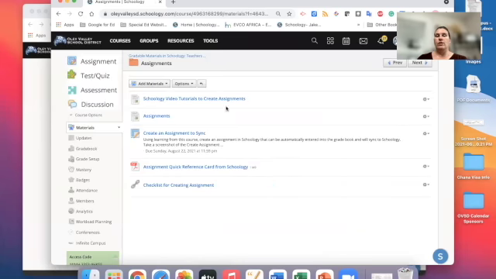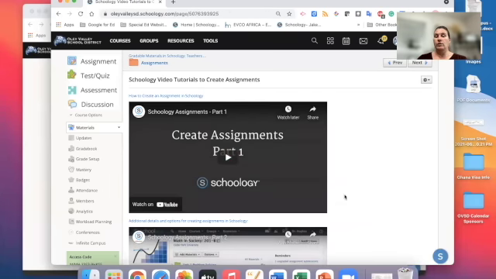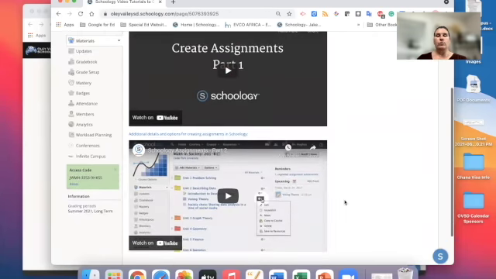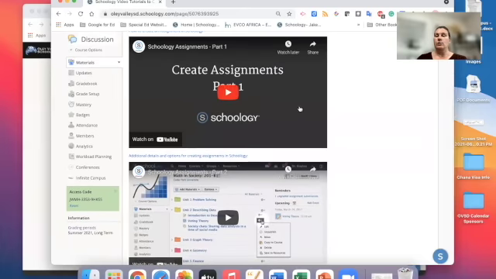So we're going to start with assignments. Within these unit folders, I've often provided a page that gives you school tutorials, video tutorials. My motto is work smarter, not harder. Schoology provides a lot of great resources via YouTube and via their Schoology website.